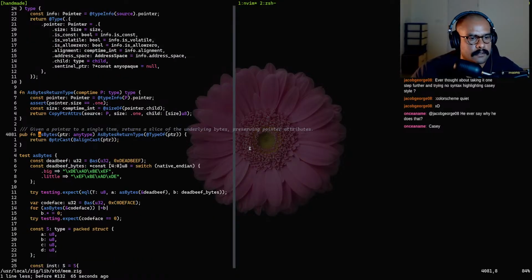Isn't that what this does? That's bytes return type of pointer. Pointer cast, align cast, pointer. As bytes return type, count type, p type, returns type. Type in for the pointer. Pointer to child. Copy pointer attributes.